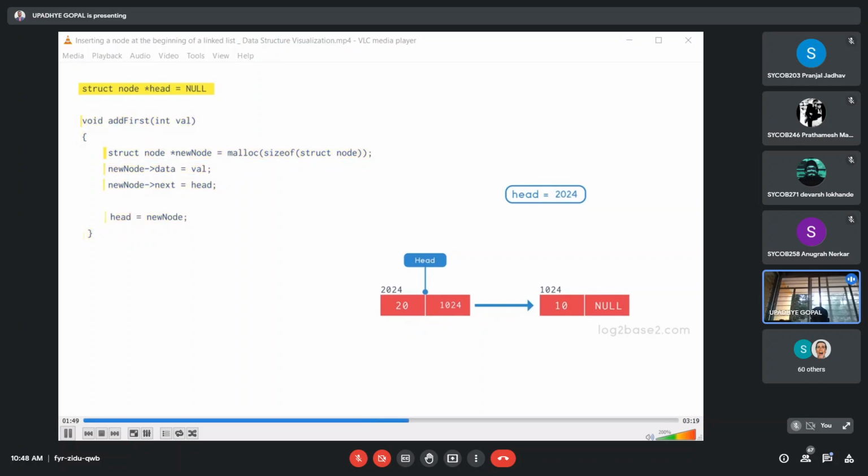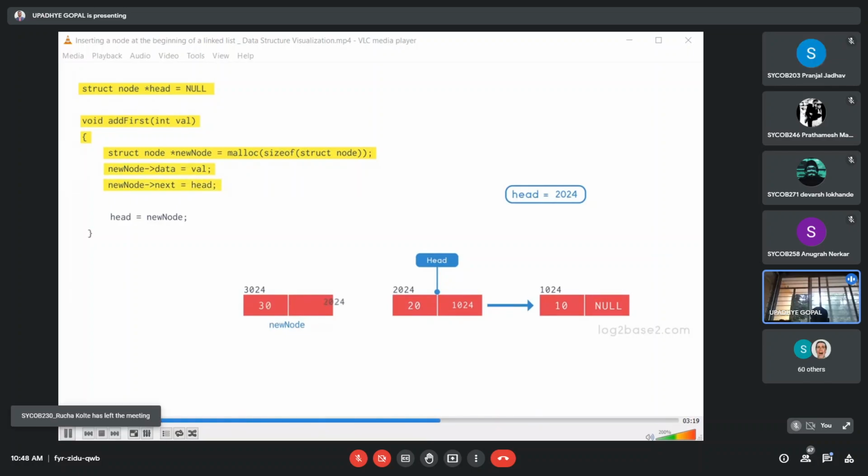Now let us insert another element 30. So val equals 30, and malloc will create a new node and add 30 at the data part, and next will point to the head. So it will have value 2024. Now make node 30 the head of the linked list, and it is at address 3024. So that is how we insert the node at the beginning of a linked list. So create the new node, make it point to the head, and at last make it the head.